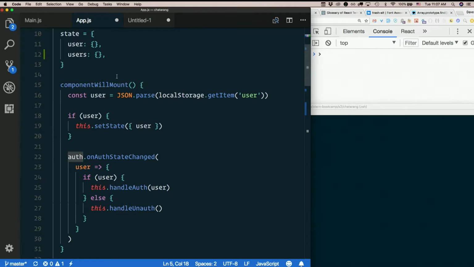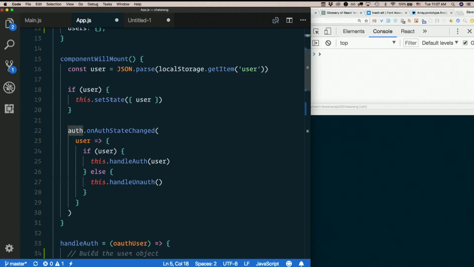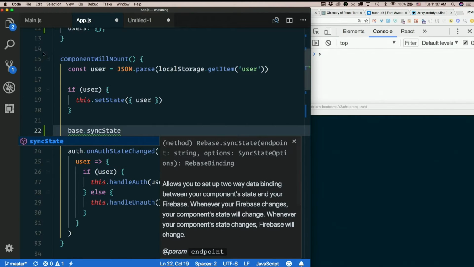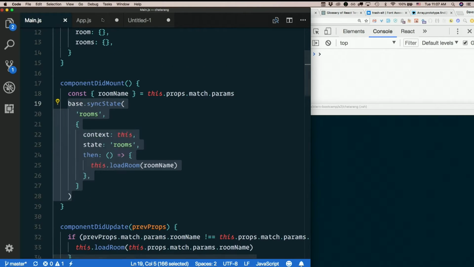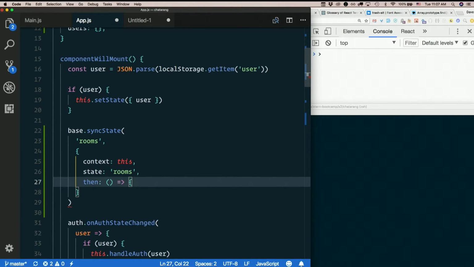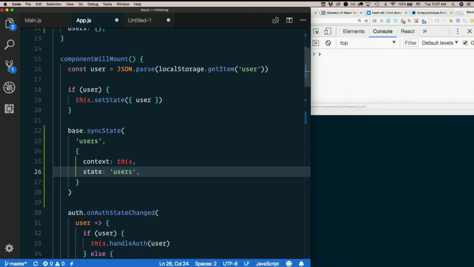So we can just start doing that right away. Base.syncState. Here's another example. Here we go. It doesn't need to be this complicated, but I don't think we need a then. So context is, the endpoint is users. Context is this, the state is users, and we don't need a then. And we don't need asArray because we're doing it as an object.